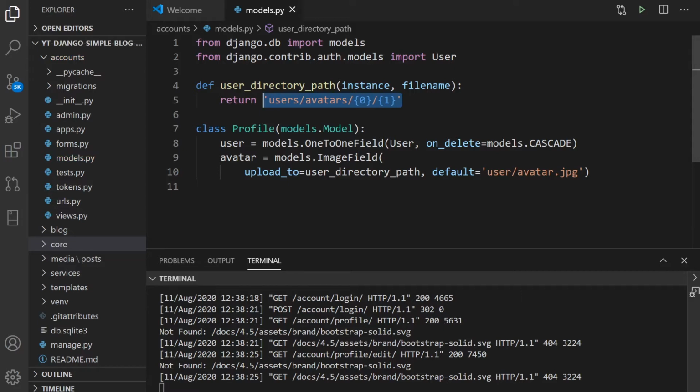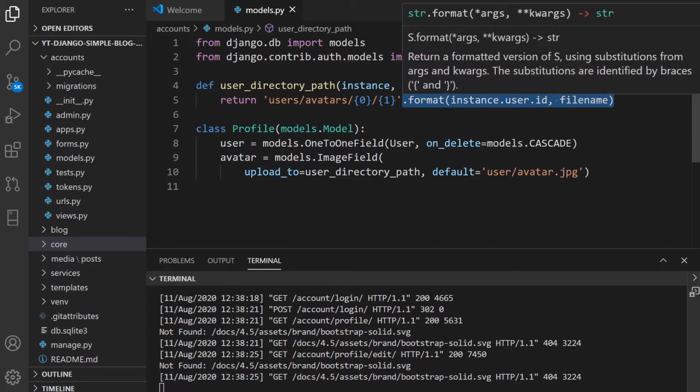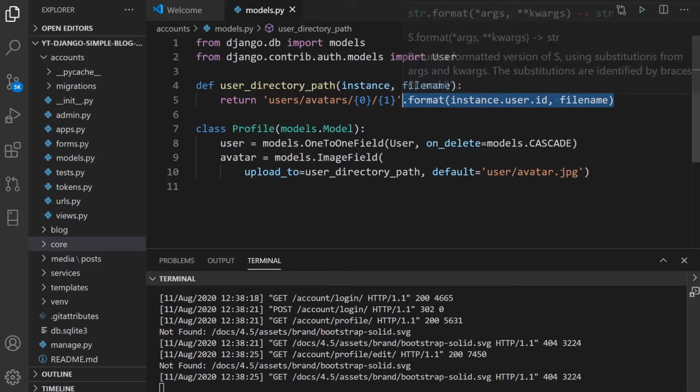And I've got these other attributes, 0 and 1, so I then define that format. First of all, 0 is going to represent the instance user. So this instance, the user, and then obviously this is a one-to-one connection. So I can then go into the user model and access the ID, and then the file name. So I'm going to store an image that the user uploads to the media folder, users folder, avatars folder, then a custom folder based upon the user ID, and then the file name. So that's how the images are being stored.